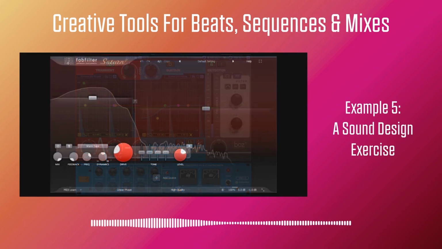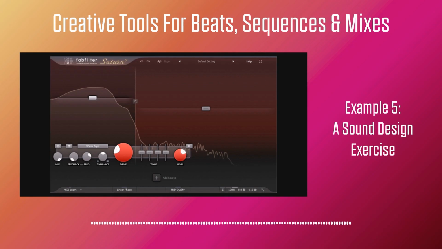Following on, kick 2. First the dry. And now the processed.